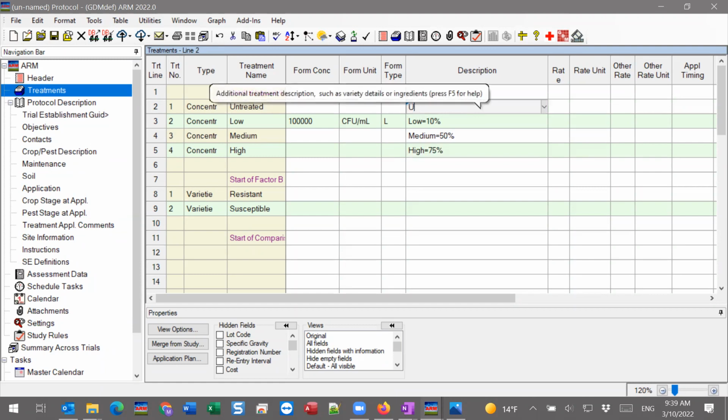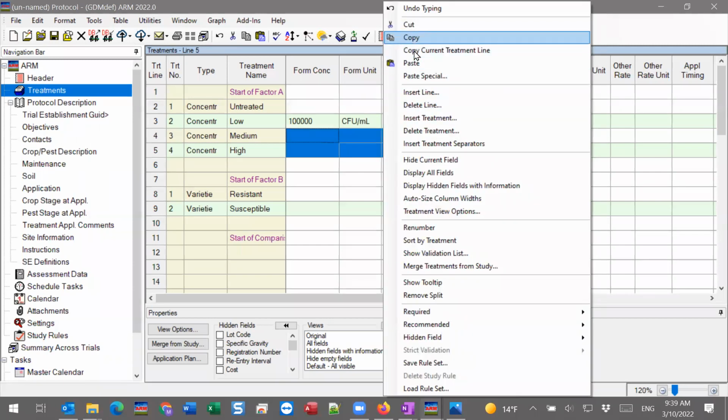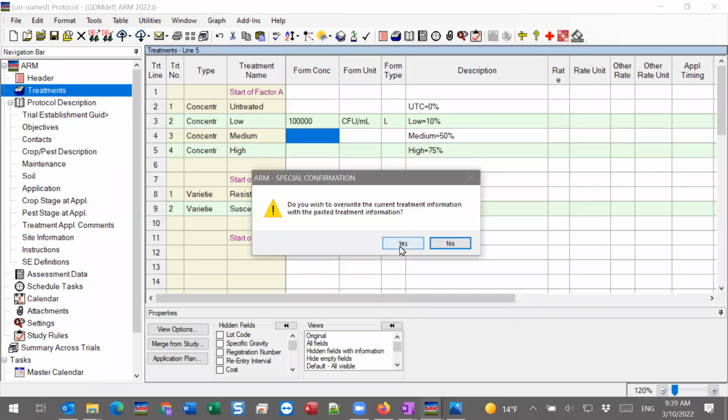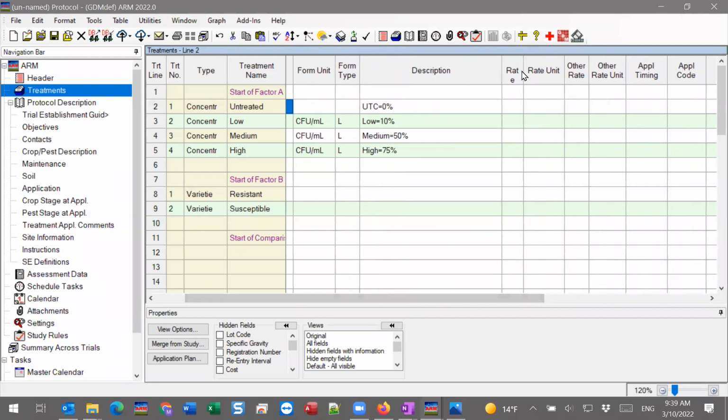And the untreated would really be effectively 0%. So that's really the dilution we are trying to achieve. So let me just copy that information into these other rows. Yes, I want to paste that in. Technically, we could do it for the untreated check, but really we wouldn't have to.